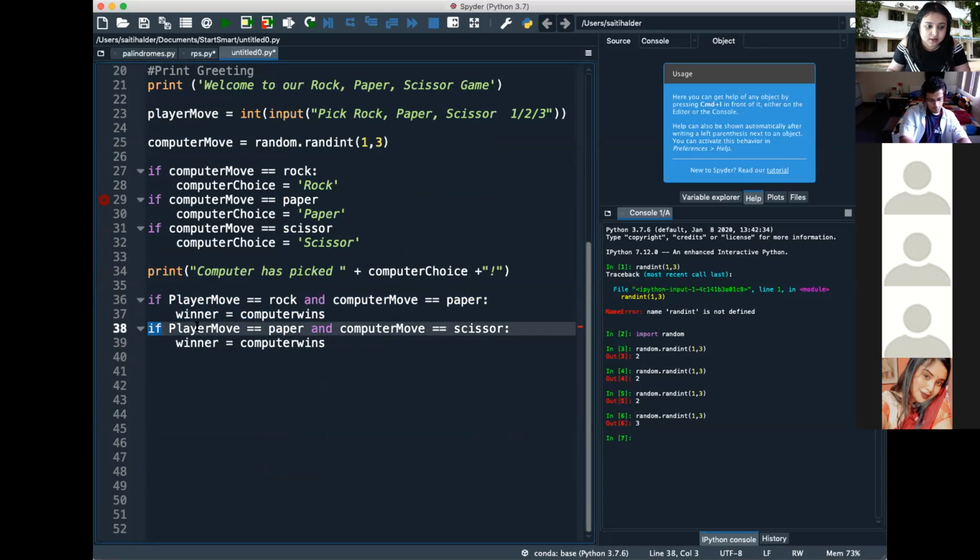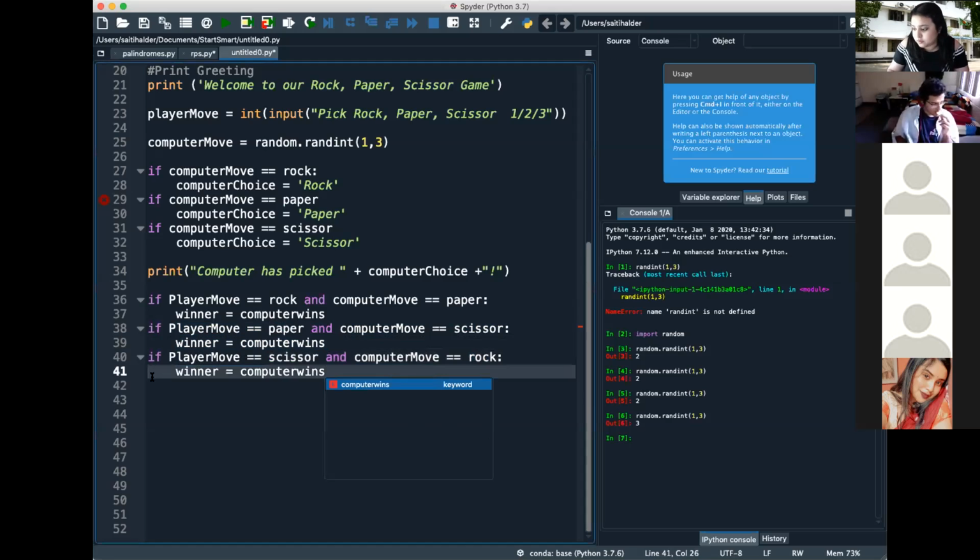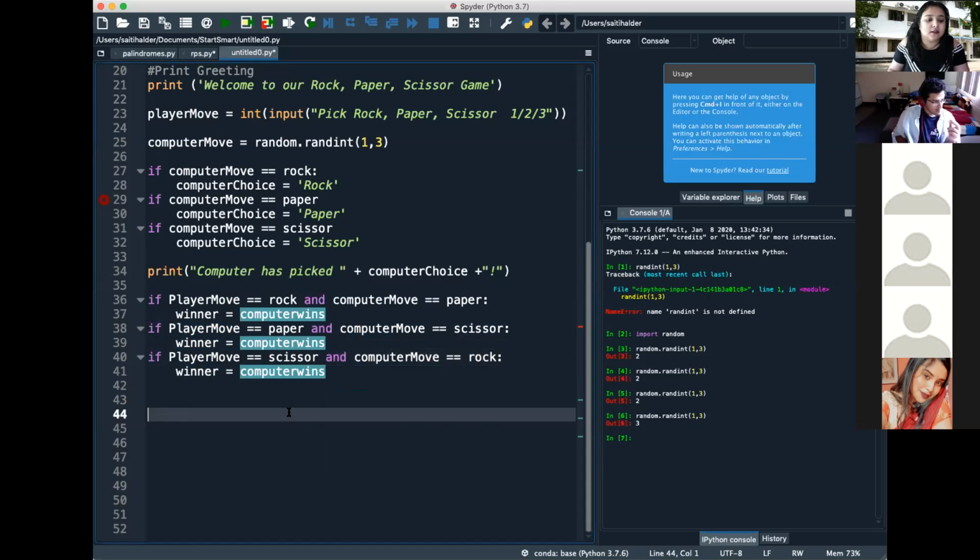Same thing, আরেকটা সিচুয়েশন আছে সেটা হচ্ছে প্লেয়ার যদি সিজার পিক করে এবং কম্পিউটার যদি রক পিক করে, right? So then the winner is going to be, again, computer wins. Great. So then you basically just print who the winner is.